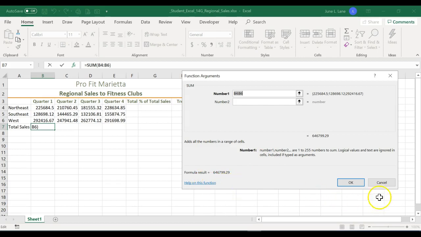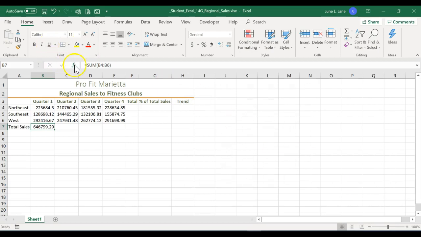All right, so whenever you want to look at the function arguments or look at it from the library itself, this is a really good tool. So getting back to our question and how the text would like us to enter this, they want us to use the quick analysis tool. So I'm going to undo everything that I did here, okay?